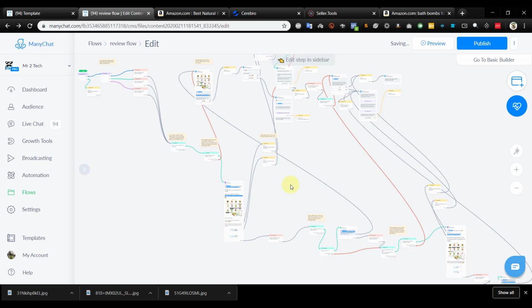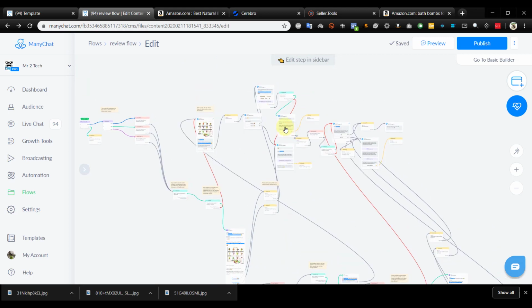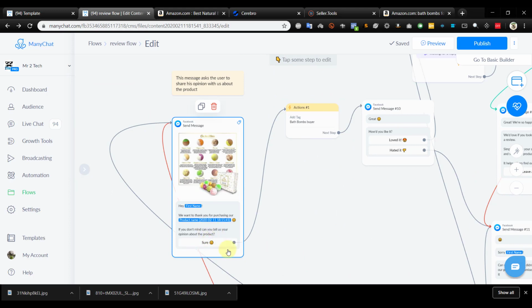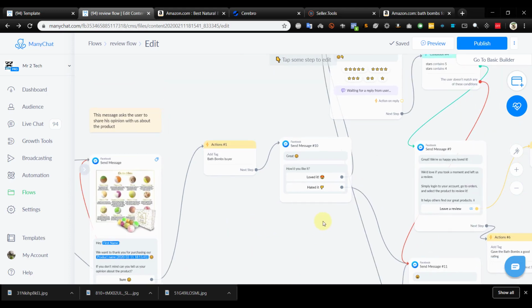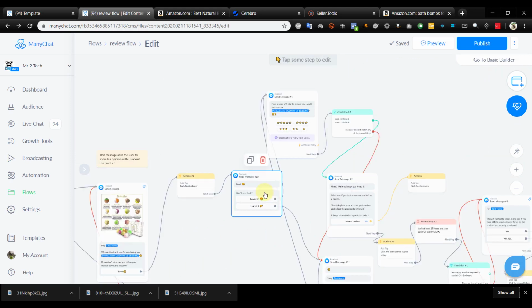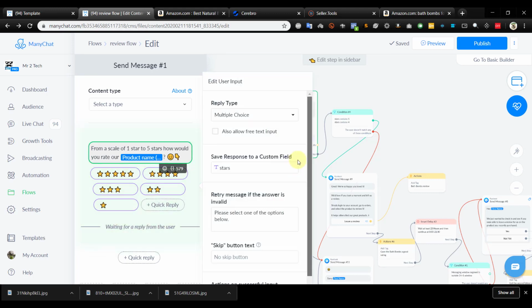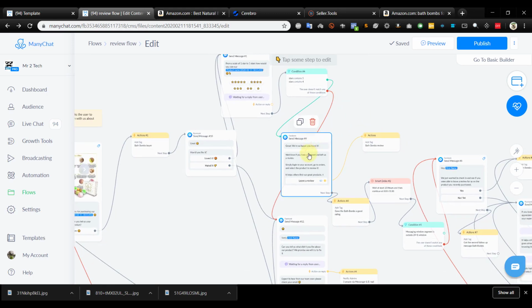As you can see here in the messenger message, it asks the customer if he doesn't mind sharing his opinion. If he clicked sure, it asks the customer if he loved the product or hated it. If he loved the product, it asks how many stars he would give. If he said 4 or 5 stars, it would ask him to leave a review.